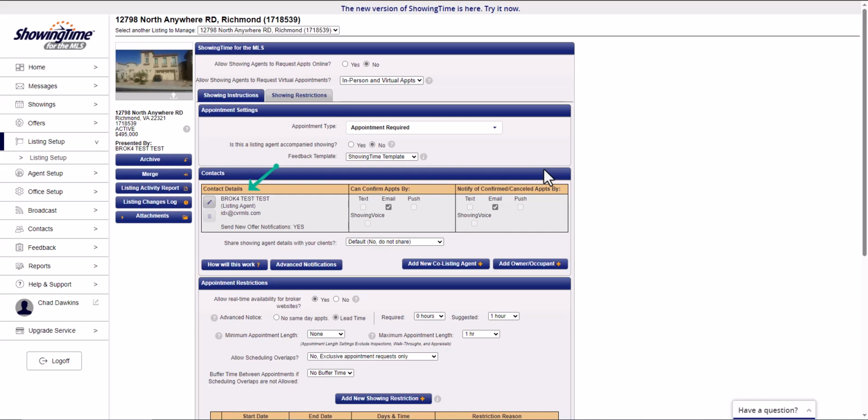Here you'll see the default contact details. If you need to change anything here, you can click this pen icon to edit the contact. You can also edit how you confirm appointments or receive notifications. You'll have to opt in to text messaging to use the text option. The email address option is available as long as there's an email address associated with your contact. And push notifications become available once you're using the ShowingTime app.